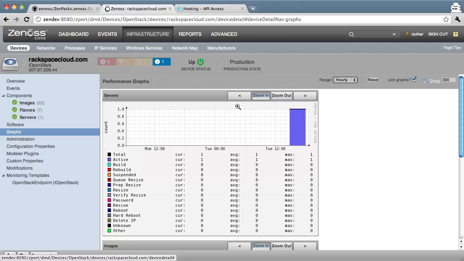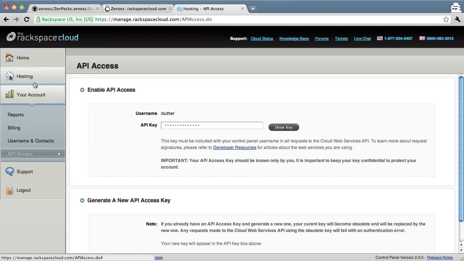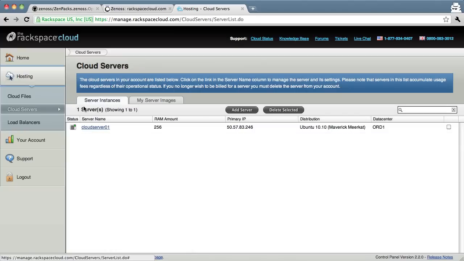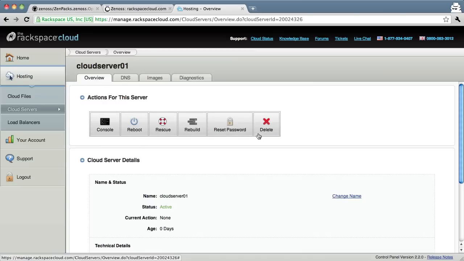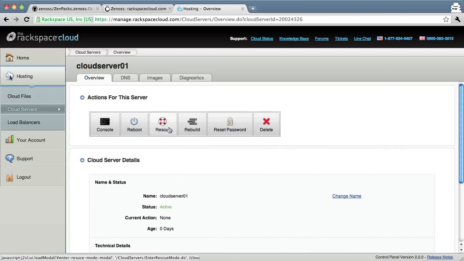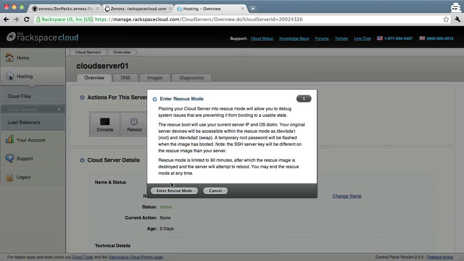In terms of performance monitoring, if we flip over to the Rackspace user interface again, and I go to my servers, wait for that to load. You see I have that Cloud Server 01 that Zenoss picked up. If we drill into this, we can generate a condition that would cause Zenoss to throw an event or notice that something is wrong here. What I'll do is I will put this VM into rescue mode.